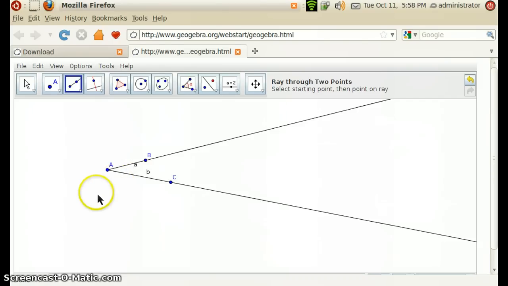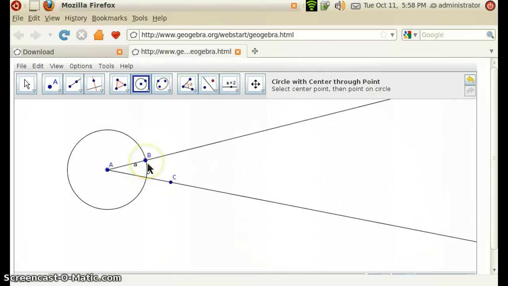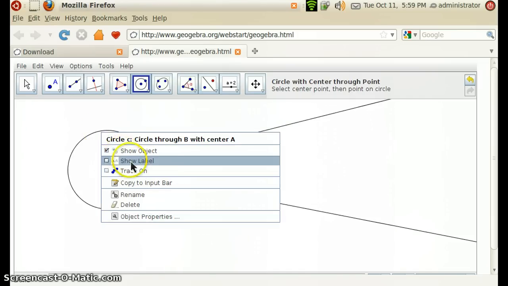Now let's go ahead and construct a circle with the center at point A that goes through point B. So here's our circle tool with center through points. Our center, we're going to click on A, and we're going to go through point B. Let's right click on our circle, label that.